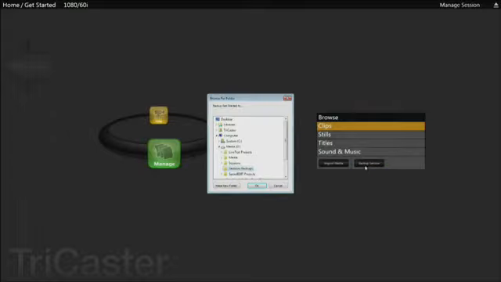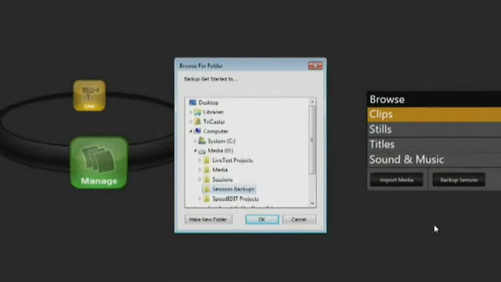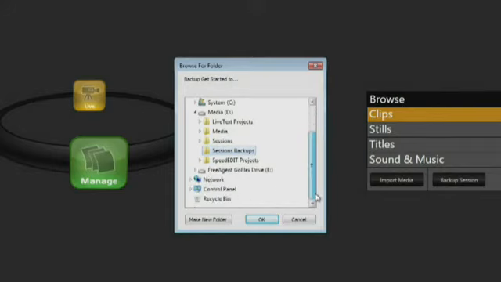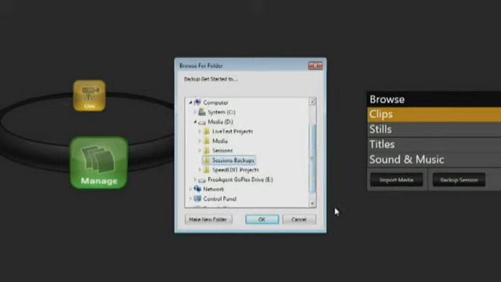Then select Backup Session. Now, if all of the content used in your session is imported through the Import Media requester before the session, then all of that content is considered to be internal to that session. And when you start a backup, everything is backed up, including all of the content, and there are no options.